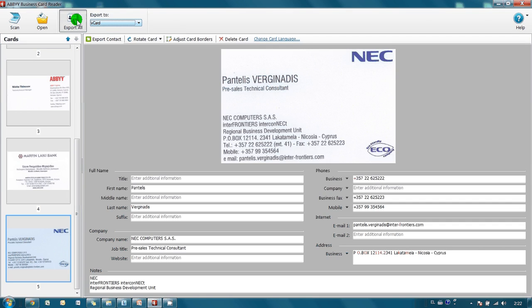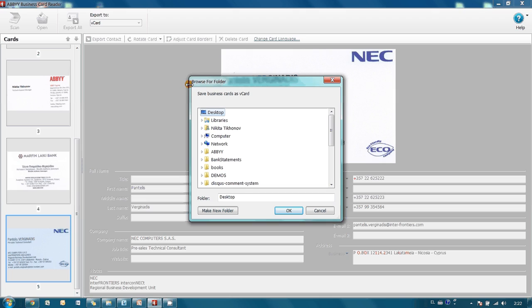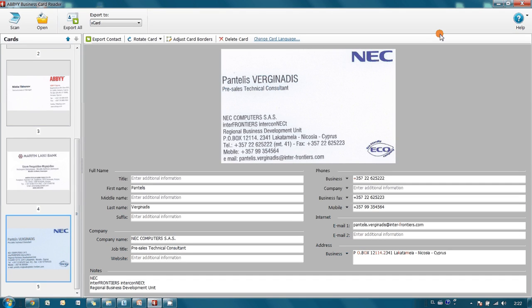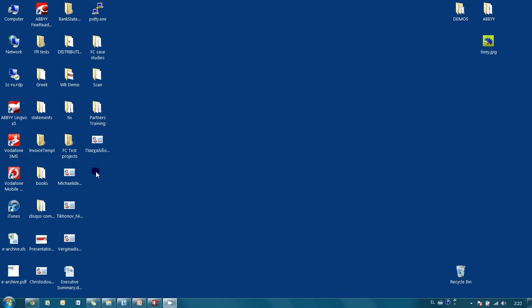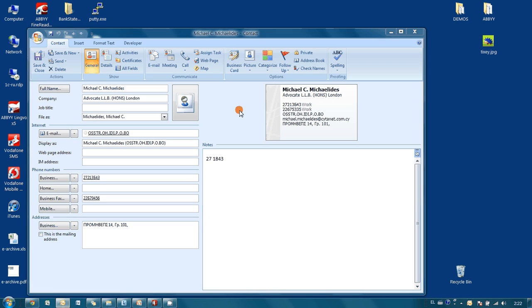Now let's press the export all button, and here we have to select a destination folder, let it be the desktop in our case, and I press OK, and here are our contact cards. Let's open one of them. As you can see, all details are here and can be used.